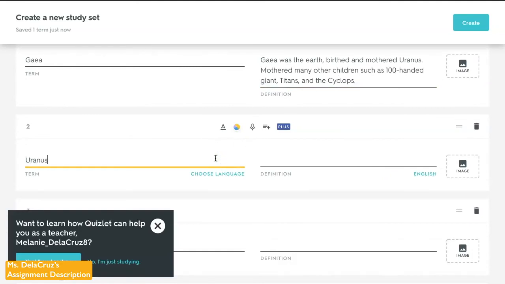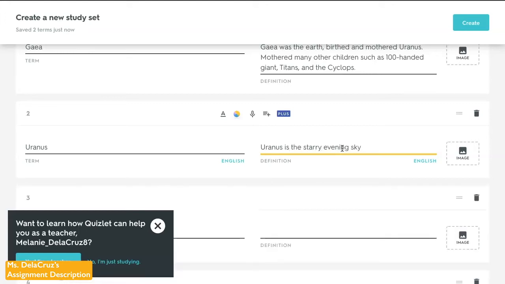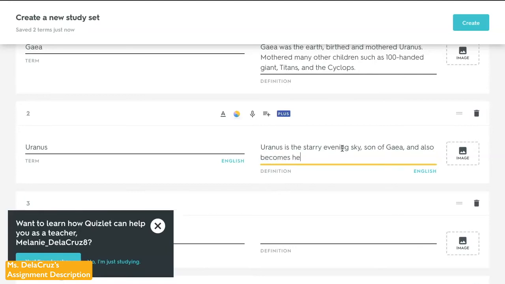Now the next one we're going to go over is Uranus. So again, as you can see, they give you suggested definitions, and while Uranus is the 7th planet from the sun, please make sure you don't write that because it will confuse you. This is for Greek mythology. So, the myth that we have describes Uranus as the starry evening sky. He's the son of Gaia and also becomes her husband. Very weird, I know.